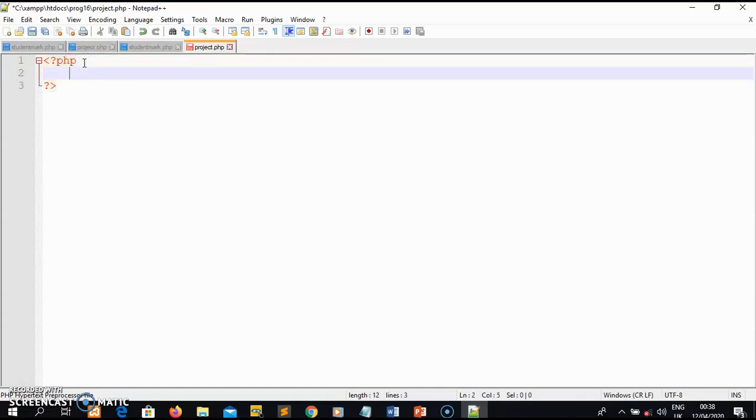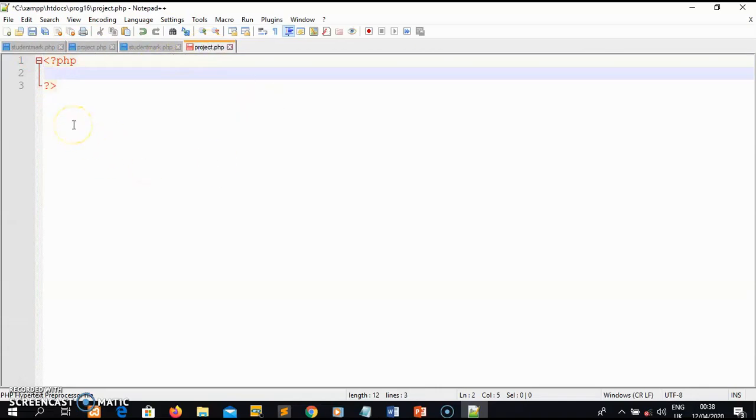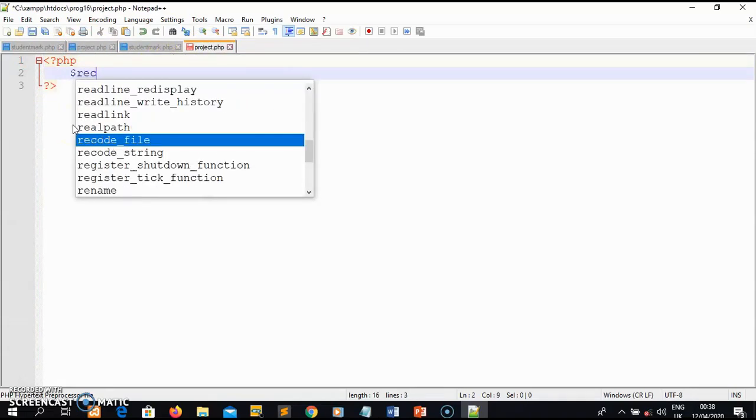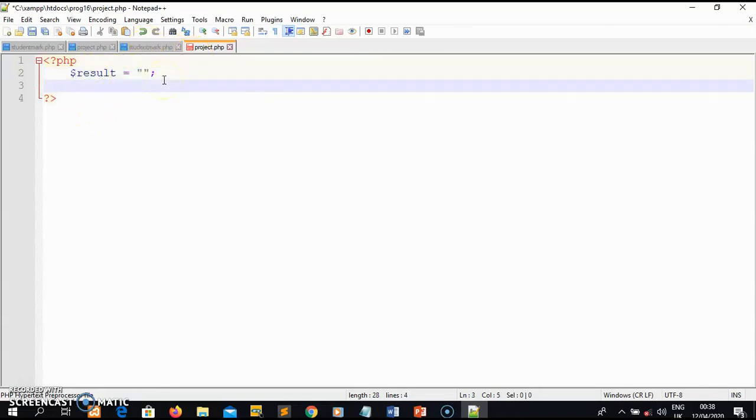So the first thing that I'm gonna do, as usual, guys, I have to declare the variable. So I'm gonna do the same thing that I did on this project here. I'm gonna declare the variable called result. You know how to declare a variable. Then I'll assign it an empty string. How do I assign it an empty string? I'll simply put double quotes in front. Then I'll end it with the semicolon. So this one, PHP will recognize it as a string because I put those quotes.